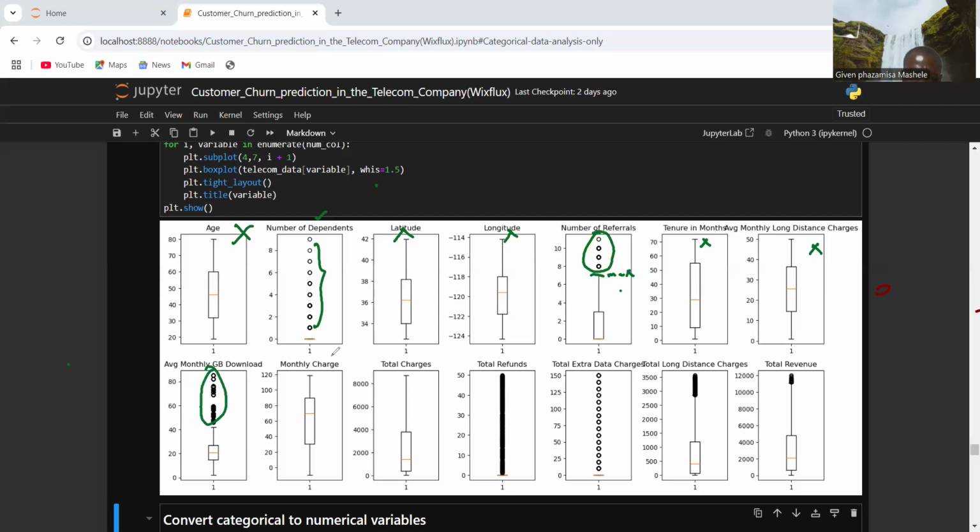Then the monthly charge, total refund has outliers. Total extra data also has outliers. The long distance charges and the total revenue, but total revenue is just a few of them. So which means since the majority of the columns have no outliers, we can proceed. And besides, you might find that some of these columns might be removed when you are doing the analysis.